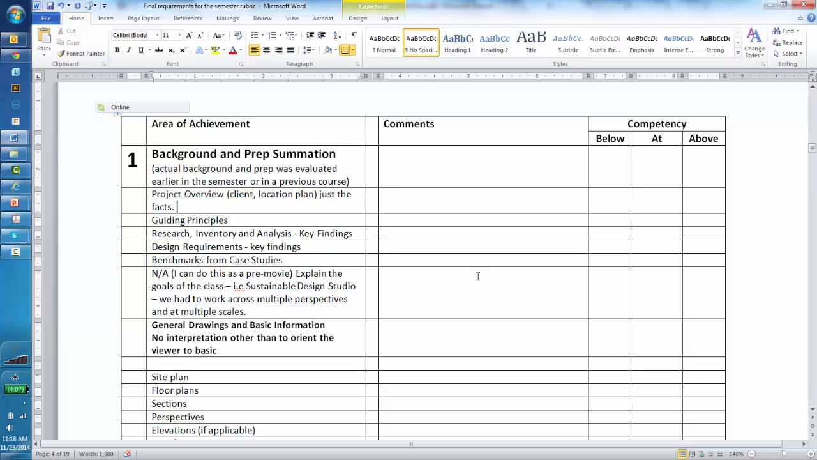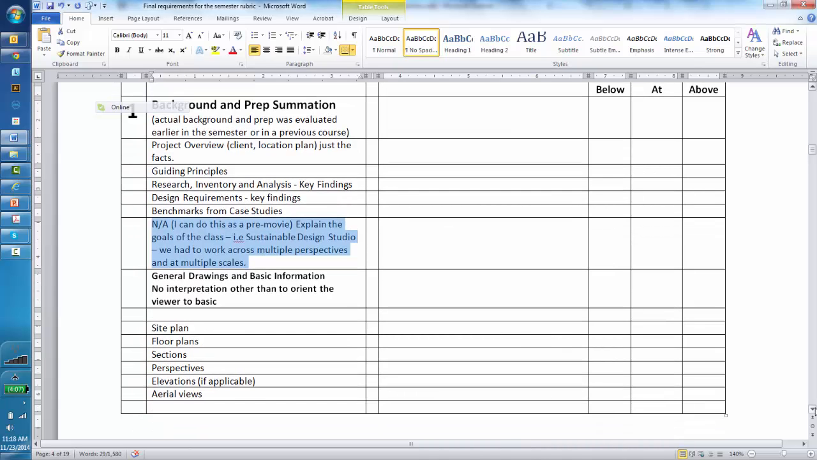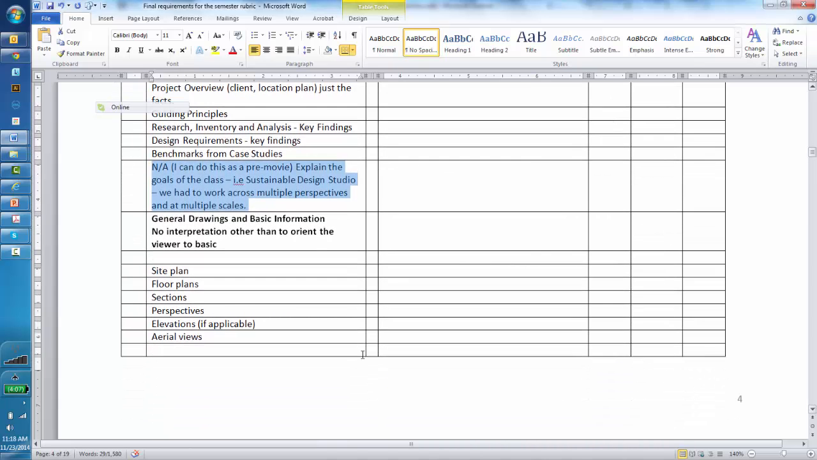So here's some of the background summation and preparatory knowledge that you want to have in there. The one thing I do want to note is that it's my job to give you an overview of the studio itself and what the goals of the studio are. So I'll be working on that in parallel with what you're working on. And then these are just kind of straightforward drawings and visual descriptions of what you've done. There should be no kind of interpretation or explanation of why you did what you did. This is purely the facts and nothing more than the facts. So you want to have those there.